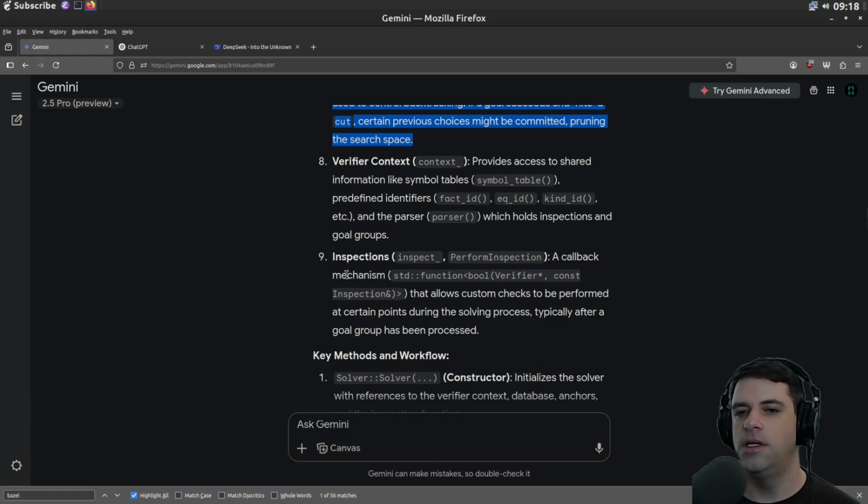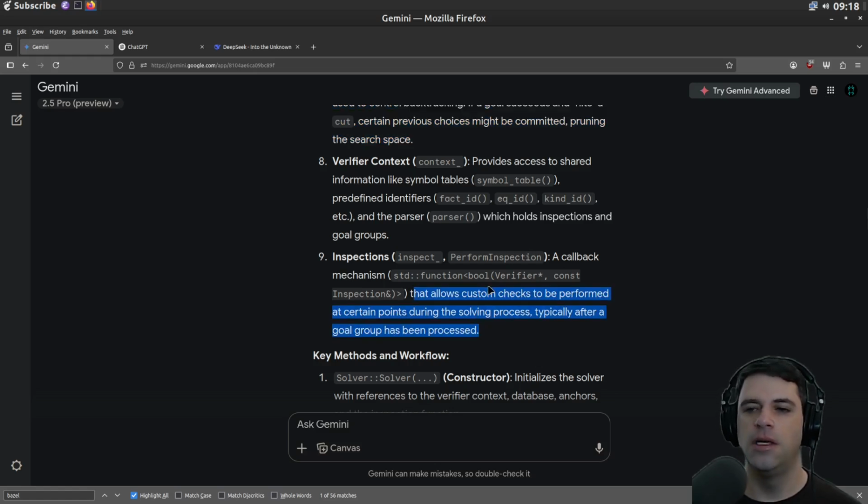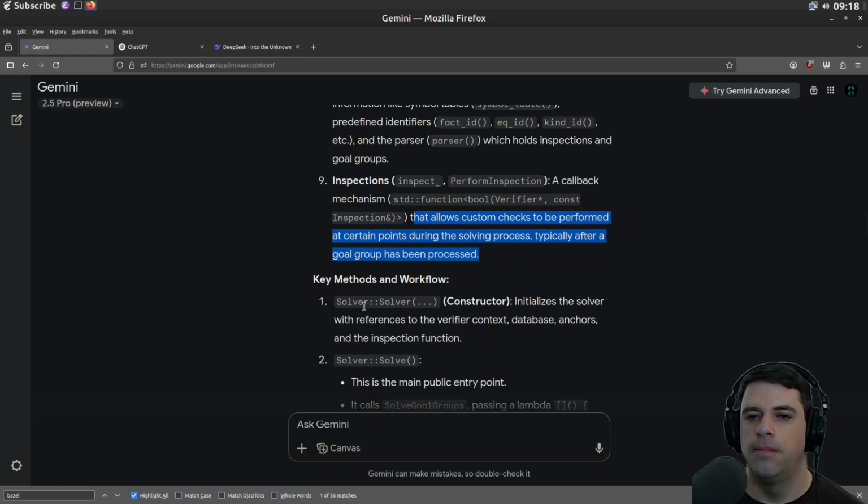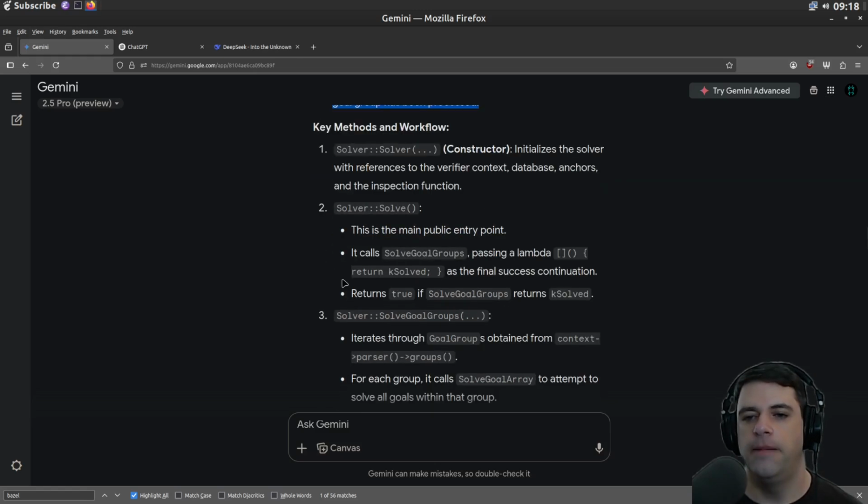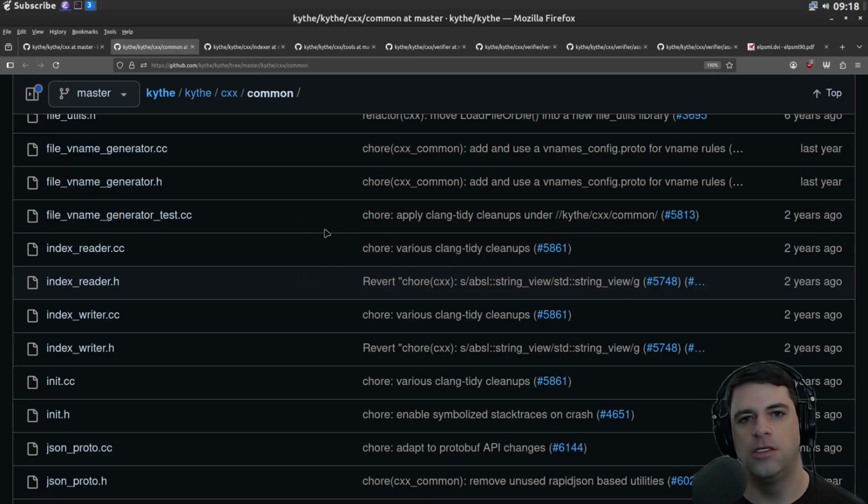Okay, and then inspections is a callback mechanism that allows custom checks to be performed at certain points during the solving process, typically after a goal group has been processed. All right, that's actually really useful. Thanks, Gemini.